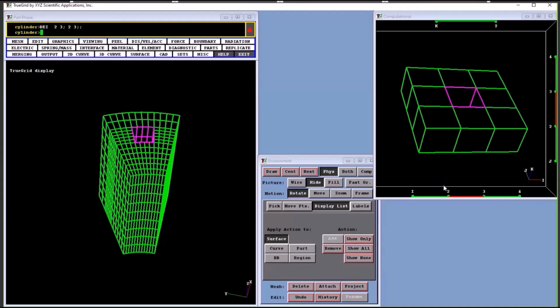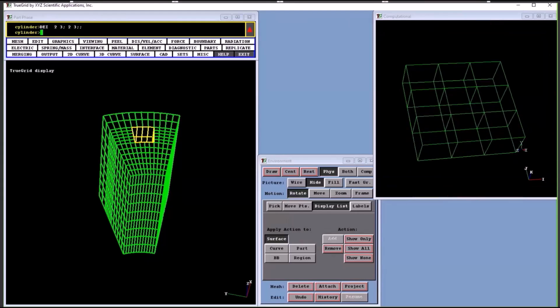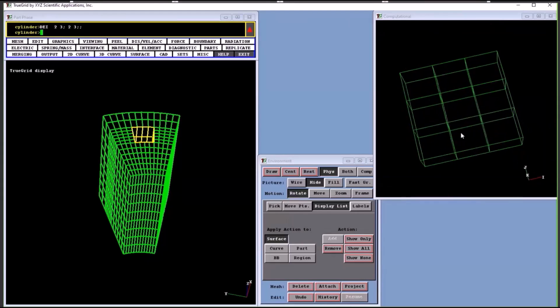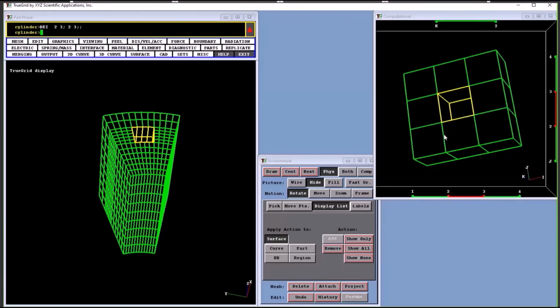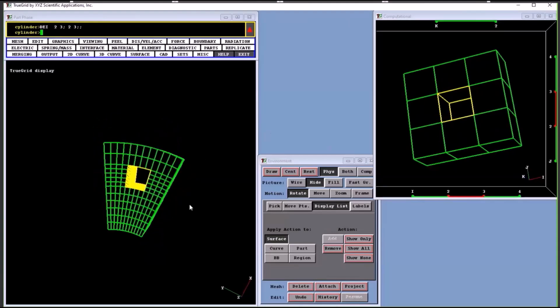Come back to the index bar, click on 2 on the I and 3 in the I. That gets us this face and the one that we can't see that's opposite it. And do the same in the J. Click on the 2 and click on the 3. And now we have selected all 4 faces in that hole. What we're going to do is to project those 4 faces onto a cylinder.